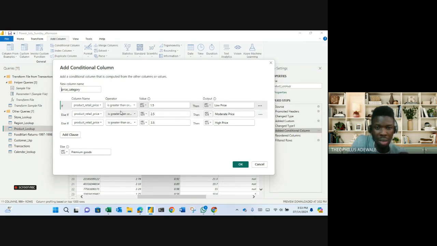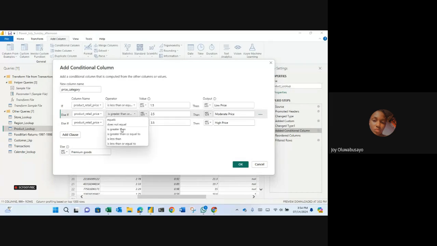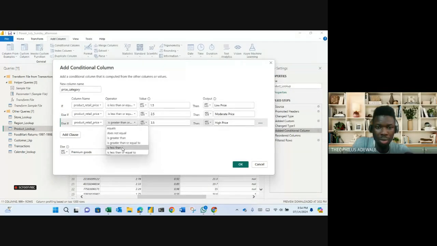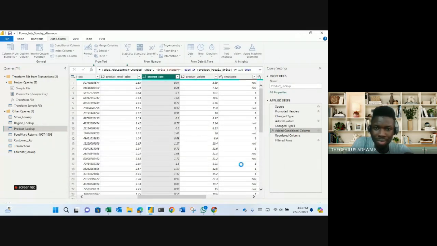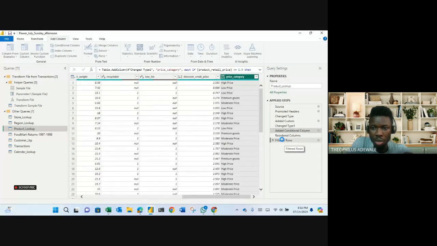If relative price is greater than or equal to 1.5, then low price. Else, if it is greater than or equal to 2.5. Oh, I see. The condition is supposed to be less than. Apologies, it should be less than or equal to. Less than, yes. Thank you. Intelligent people here. Thank you. So if I come back here now.